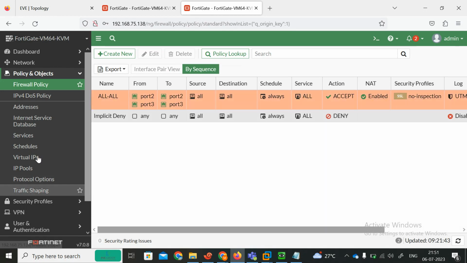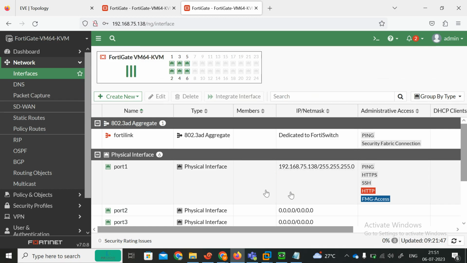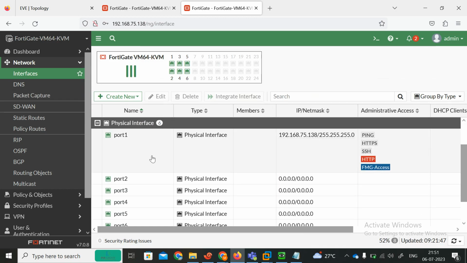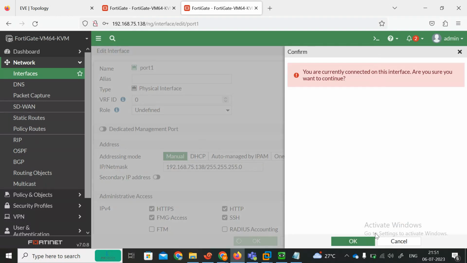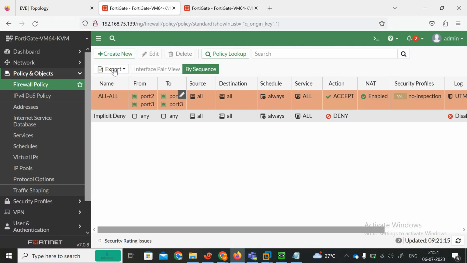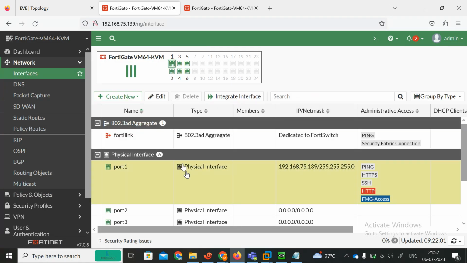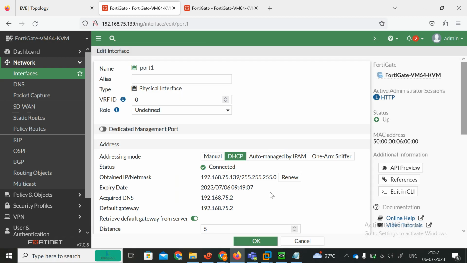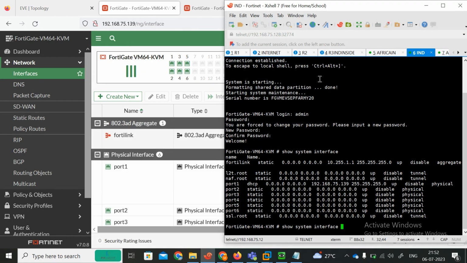Remember, we have not assigned any kind of IP here as of now. Interface, got it? So we just need to set it manually, so it may not affect here also. In Network, Interface, on this edit we just use manual. Okay, so everything is fine.